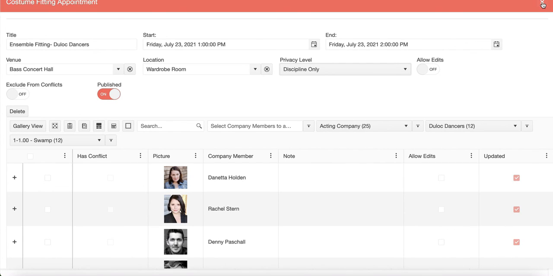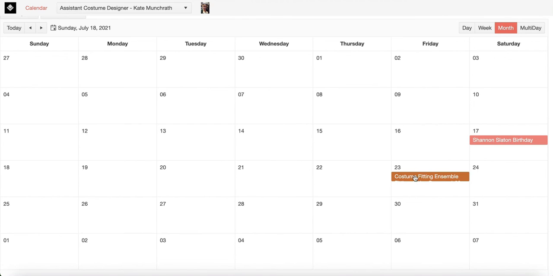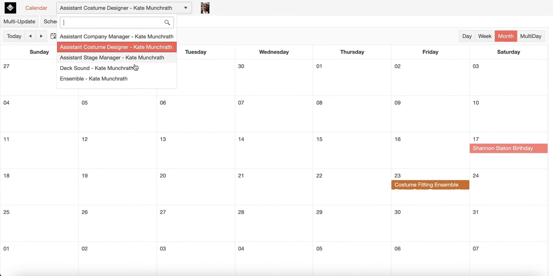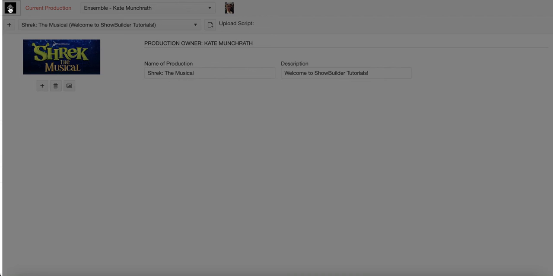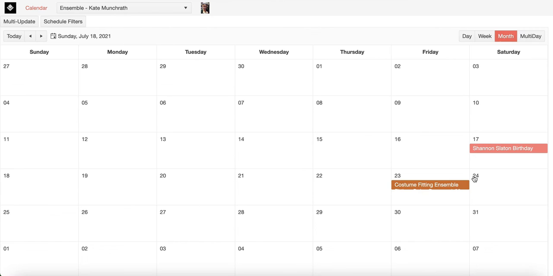Once I exit out of this particular event, you'll now see that event on my calendar, as I am the assistant costume designer. However, I can also select myself as an ensemble member and then pull up the calendar. You can see that I now have the costume fitting listed on my calendar because I am a participant in this particular event.